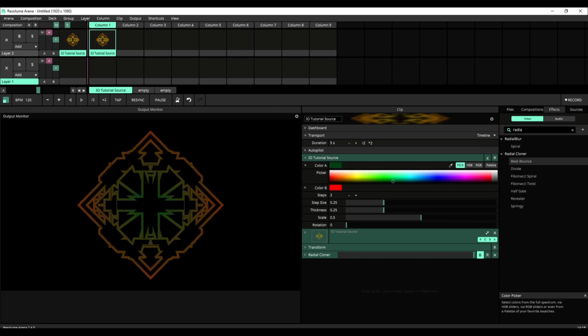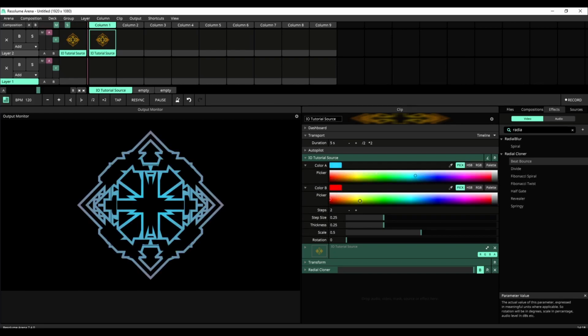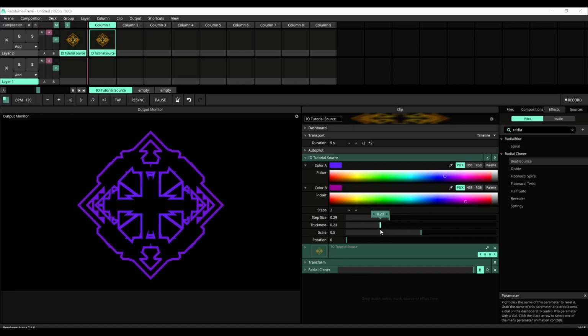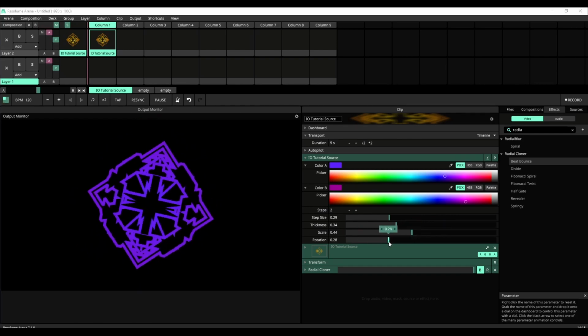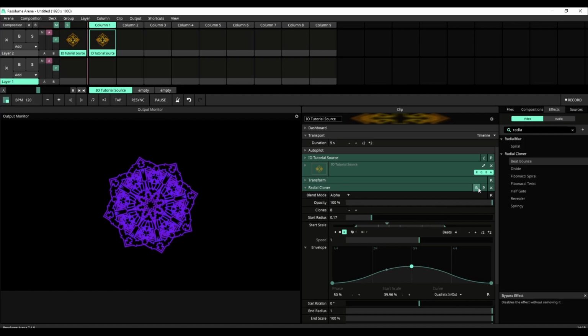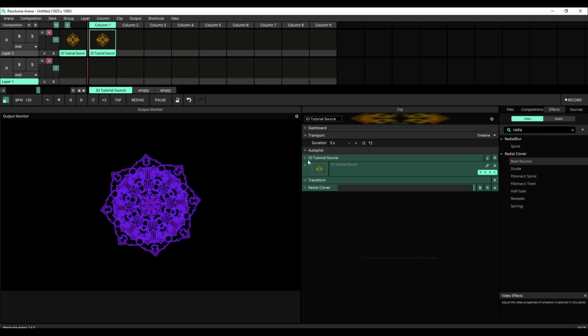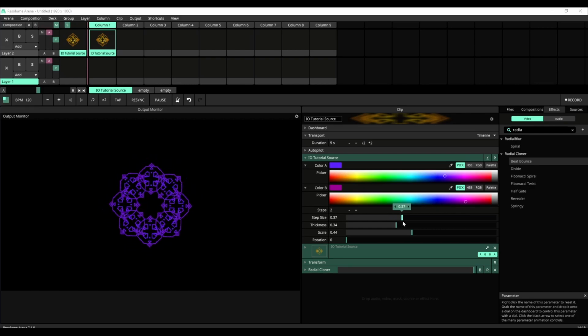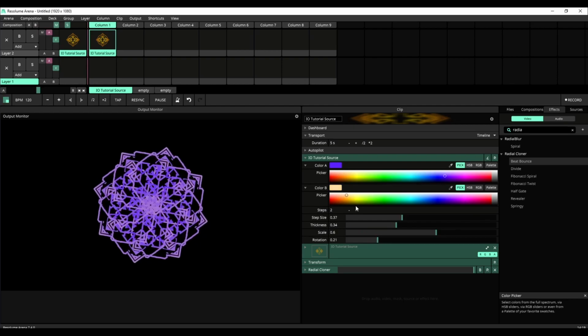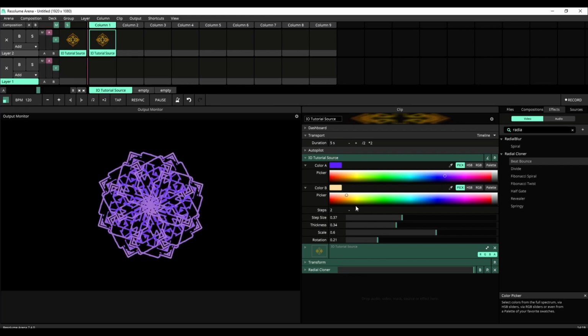We have in Arena control over the colors. We can recolor the thing. We can change the step size, thickness. This is all the stuff we get to play with. And from here on out, you can start applying effects. Maybe the radial cloner. And get some cool visuals going. Scale it up here. Rotate it. Different color scheme, etc. From there, the opportunities are endless.